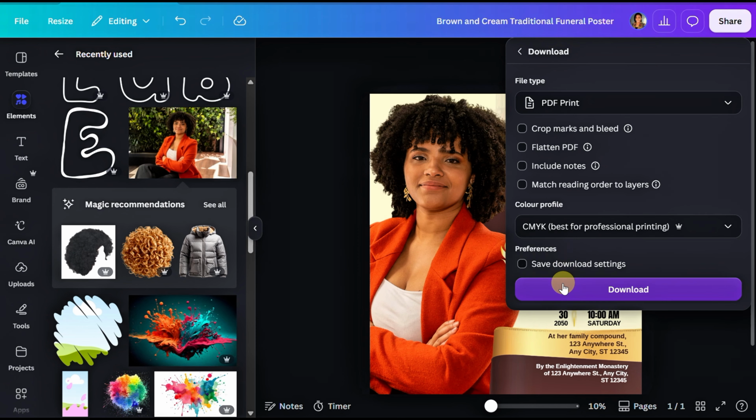And you want to click on download to download this poster into your device.